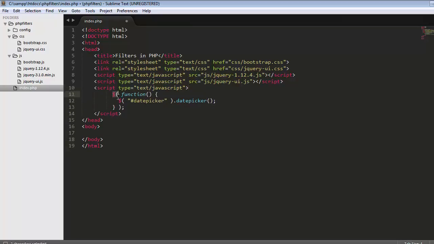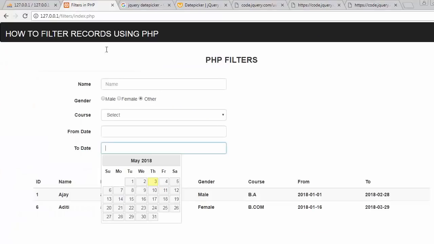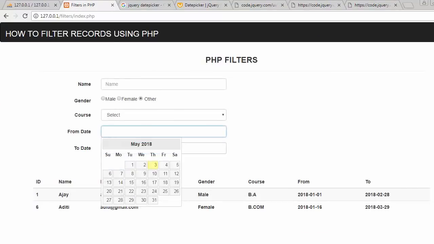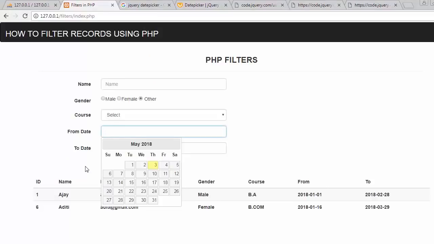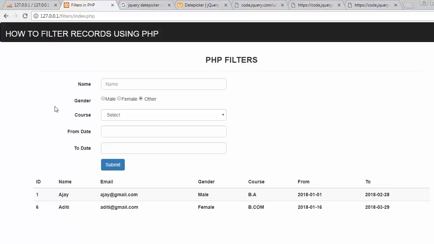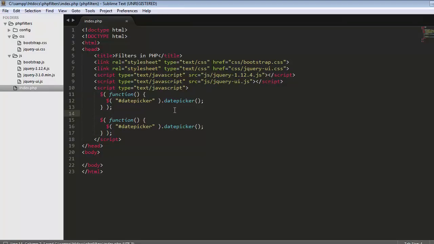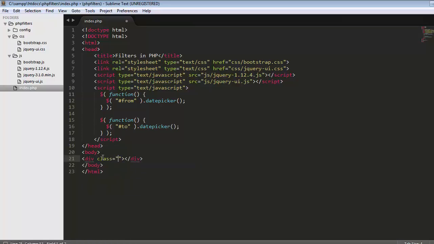Okay, now I will just copy this once again, because I want to display two date pickers here. So this one date picker function is for the first, and this second one is for the to date. Now let's save it, and then just make it as from and to ID. Now let's come here and create a div with the class of container.